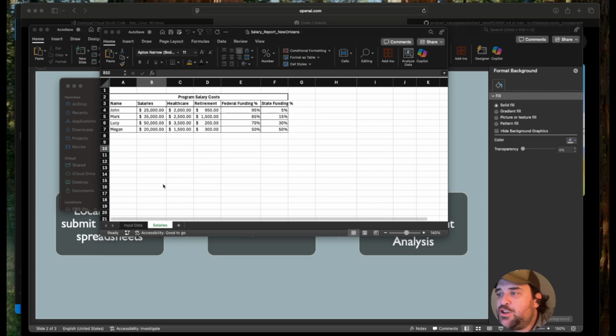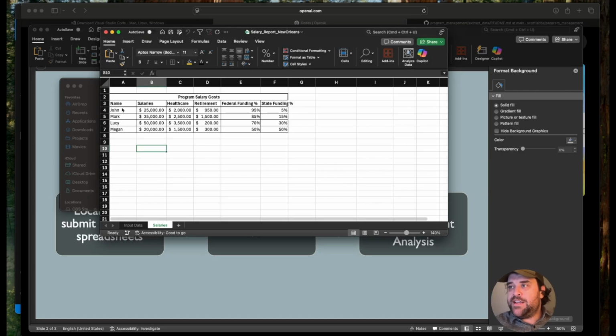So in the past, what I would see is someone would have to come in here, highlight this table, copy and paste it to a new spreadsheet, and they would do that over and over and over, maybe up to 500 times, depending on how big the program is. But with this task, we're going to automate all of that. I'm going to show you the tools I'm going to use.